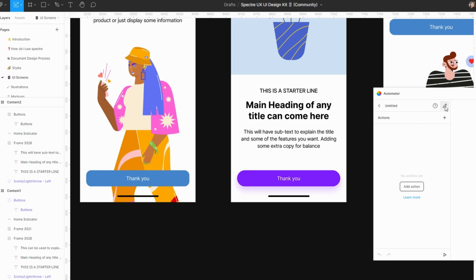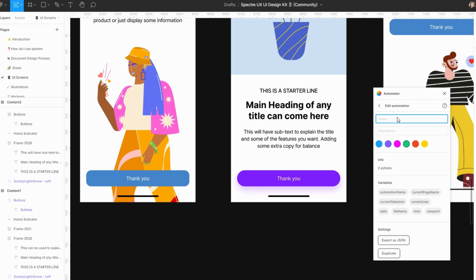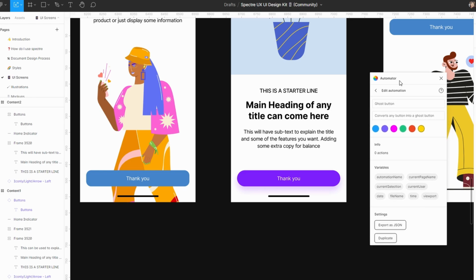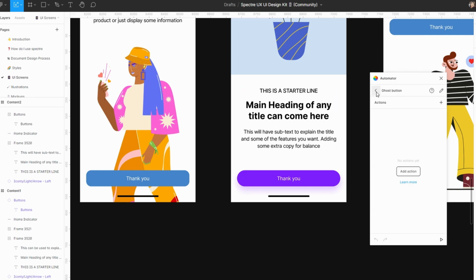Of course, I can change the name if I click on edit, or I'll just say ghost button. Yeah, that's a nice name. So it converts any button into a ghost button. Of course, I can even give it its own custom colors. In the future, hopefully the creators will add custom icons, etc., so that I can identify my automations better. For now, maybe I'll use the blue color here. And of course, everything else can be changed as well.